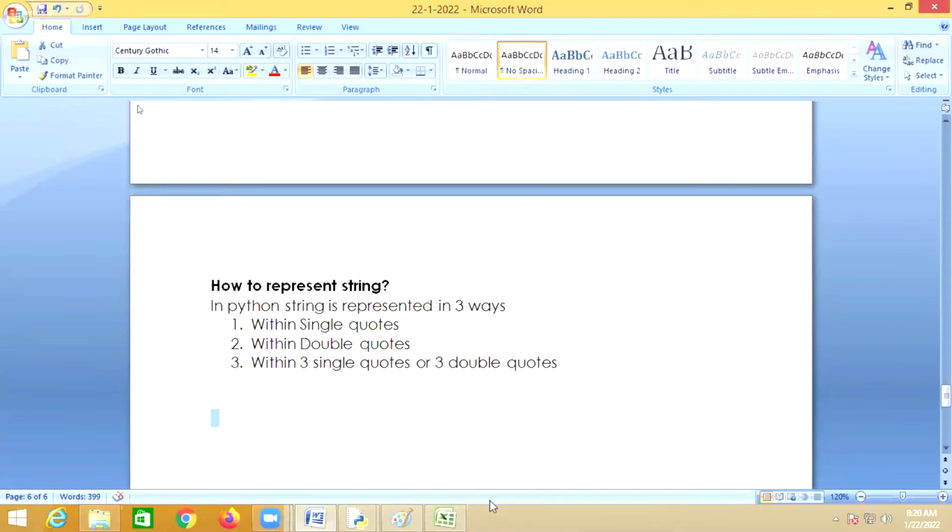Now, what are the differences? Within single quotes, we can represent a single line string, or one line string, not multi-line, only one line.